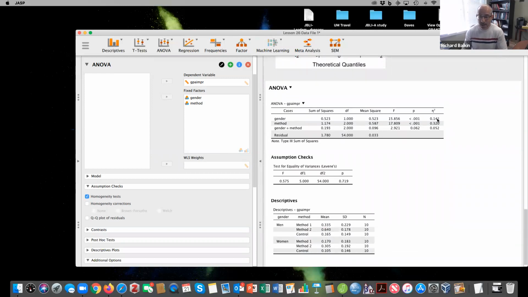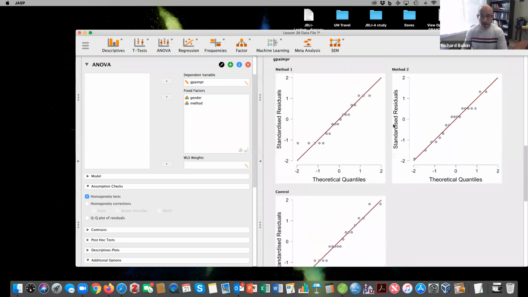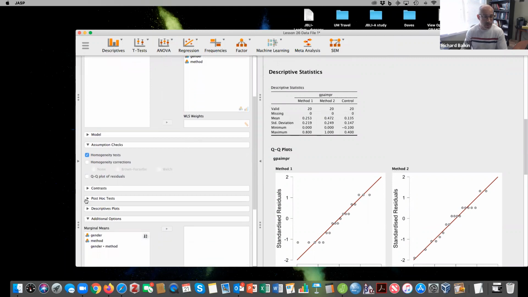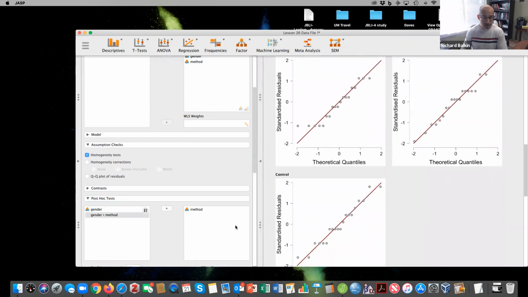I can change this to a Cohen's d if I need to. I need to do the same for note-taking method, and I do have statistical significance. I don't know where. All I know is that my highest mean for note-taking method, which is method two, is significantly higher than my lowest mean, but I don't know the relationship between method one and method two and method two and control. So I do want to run a post hoc test, and I can do that for note-taking method.